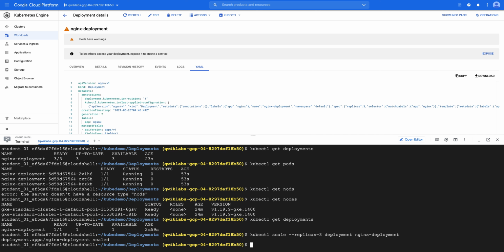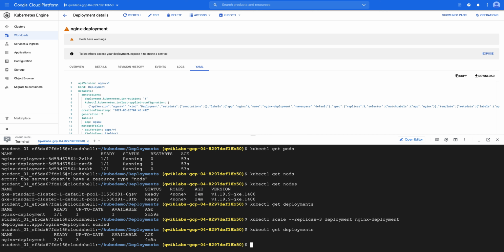If I run this command, and if I go and check the deployments again, it's back to 3 again. So you can do the same thing from the command line CLI or from the console UI as well. Let's try a few more things. We are going to trigger a deployment rollout and deployment rollback. What it means is we are going to deploy a newer version of Nginx on all our deployments.